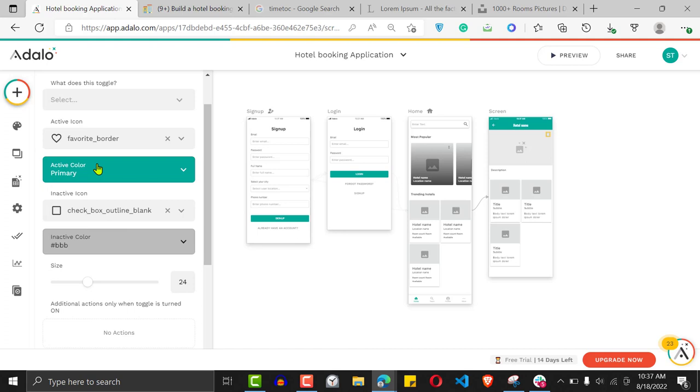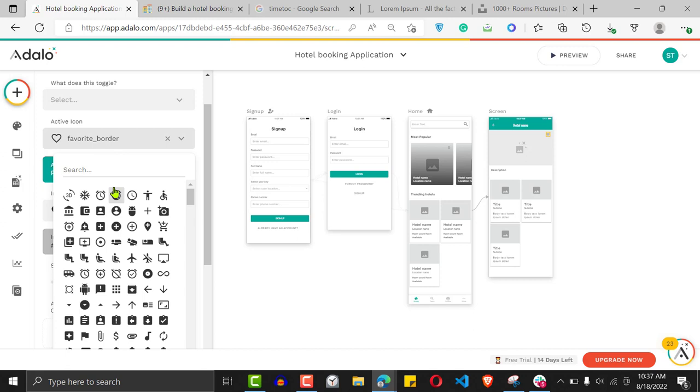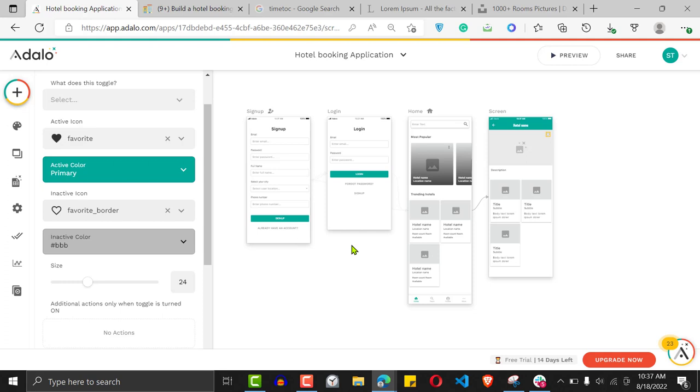So we have here favorite bottle. Okay, that's fine. So it's called favorite. So we have the other one here. So when is active? Okay, this is supposed to be active. So we say favorite active. And when is inactive, we say favorite without the color. So we have the black color is fine. You can change it to whatever you want to.